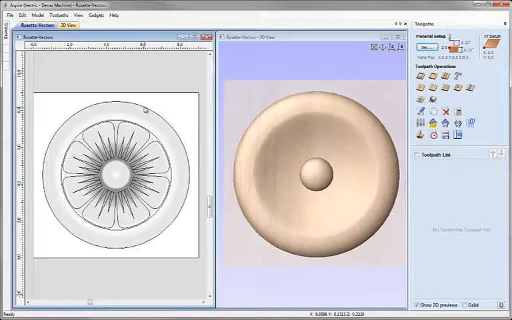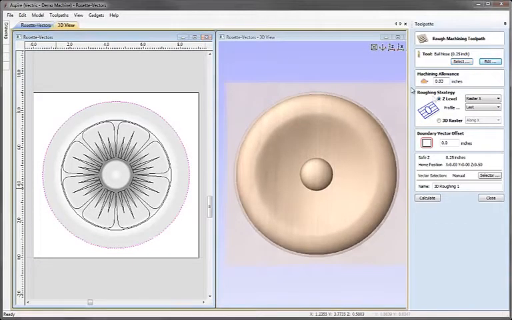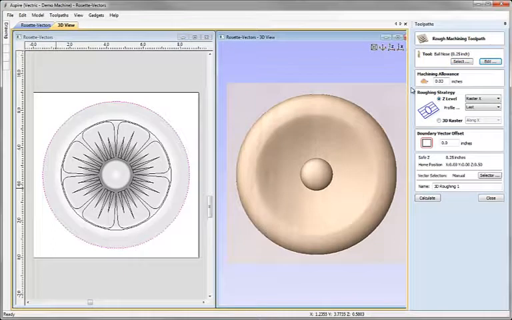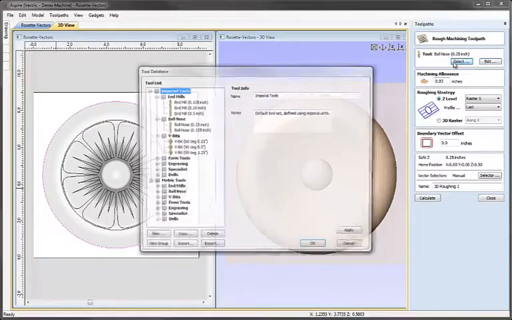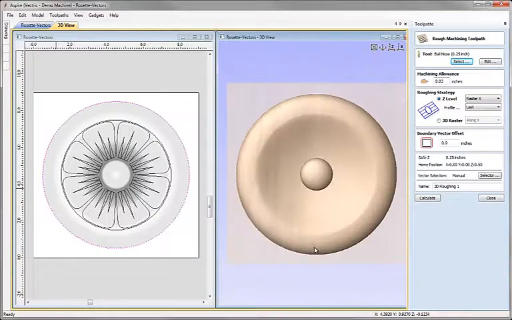Next, I'm going to select the circle that surrounds our part and use that as a boundary to calculate my rough and finish toolpaths. Let's come across and click on the 3D roughing toolpath icon. And in this case, because our part doesn't have much detail, I'm actually going to use the same tool to do both the roughing and the finishing toolpaths. Let's come up and click on the select button, and from the tool database I'm going to select the ball nose 0.25 inch and hit OK.